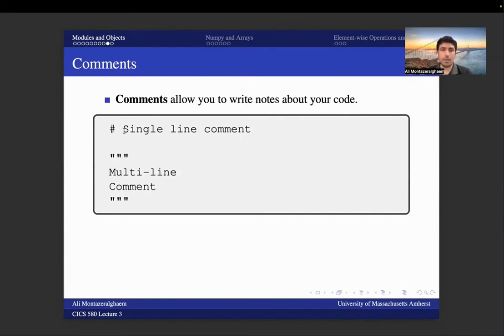So if you want to have just a single line comment, you can use this sign, and you can also have a multiple line comment by putting three of this sign and then ending it with three others.